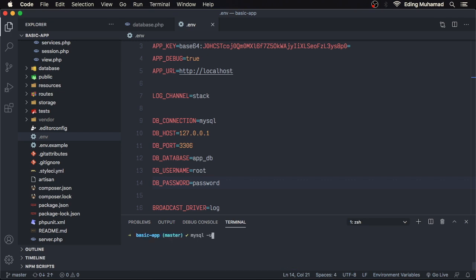mysql -u root -p -e "create database app_db". If you don't like command line, you can create your database with any SQL client tool that you have. Now if I rerun the previous command, then hit enter, now I get migration table created successfully.